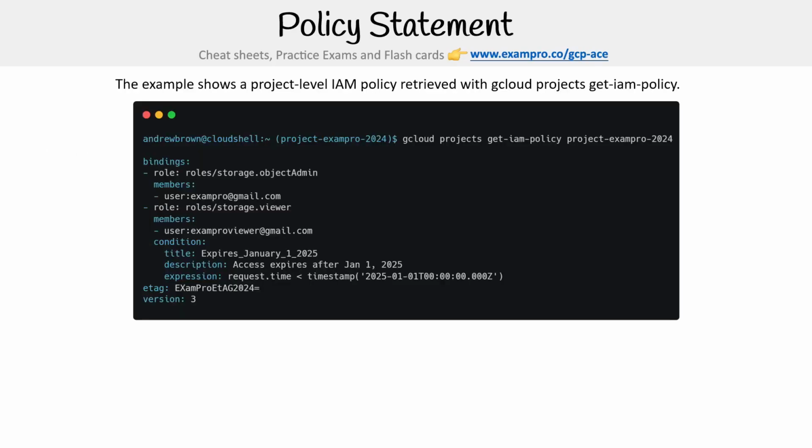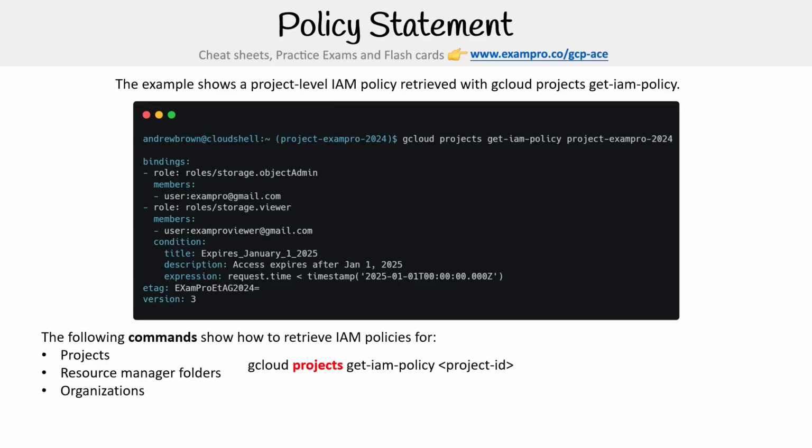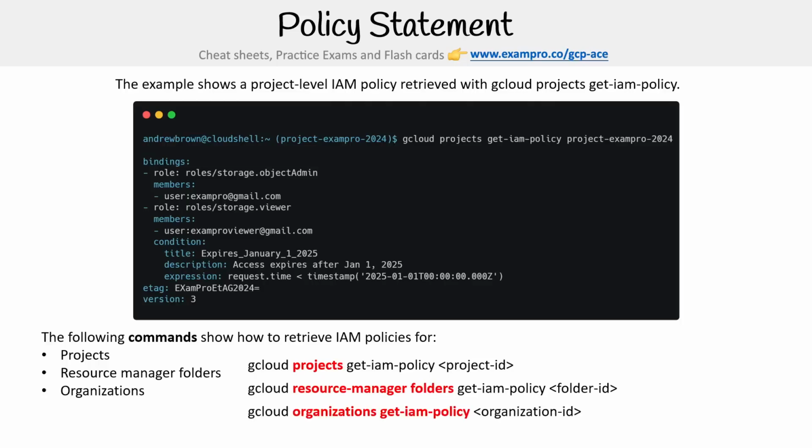The example shows a project level IAM policy retrieved with gcloud projects get-iam-policy. So if you ran this command, this would be a way for you to view this data yourself. There are a few commands that we might want to talk about. So there is gcloud projects get-iam-policy, there's the resource manager folders, and there's the org IAM policy as a means for you to see the stuff.